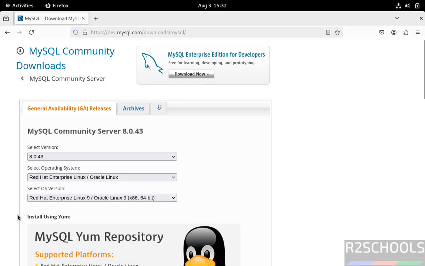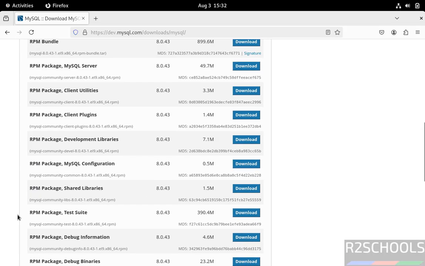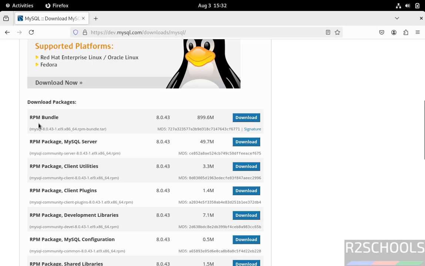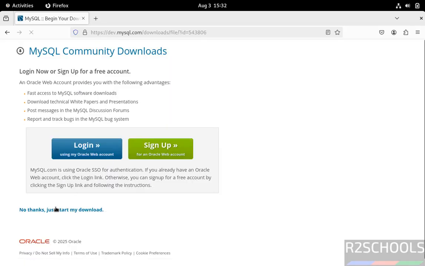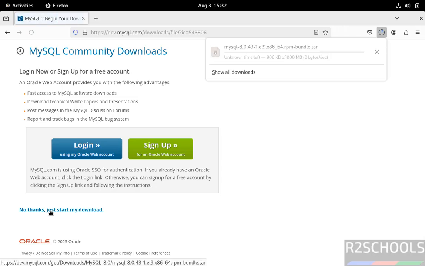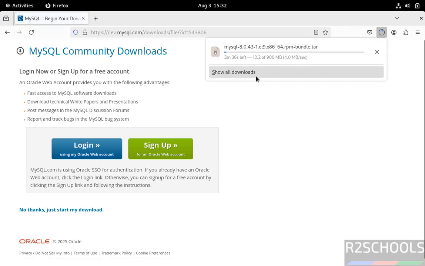Select it. See, once we selected it, it populated the list of the RPM packages that need to be downloaded and installed. But instead of downloading each package, just download this RPM bundle. Click on download. Then click on no thanks, just start my download. See, the download started and its size is about 900 megabytes. Wait until the download completes. Once the download completes, untar the tar file and we will install the RPM packages.